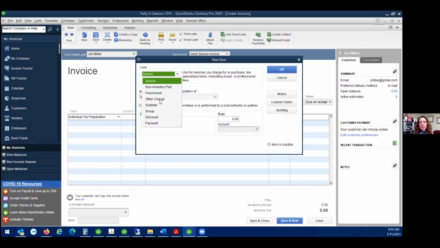Other charge, maybe you do freight. You could put that under other charge, and that would be something you would set up for a client. Subtotals are if you put a bunch of items and then you want a total, and then you want to put another bunch of items and then another total. So it keeps doing that. And then if you want to provide a discount to your client for something, you can use the discount. And then payment is if you collect retainers in advance, you're going to want to use the payment type.